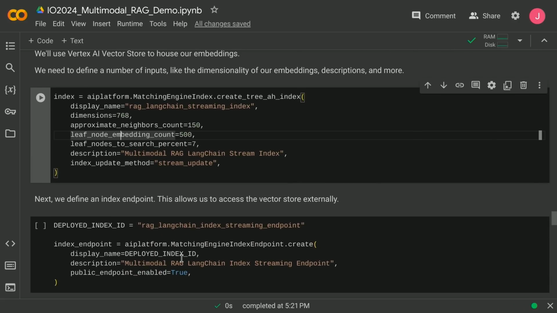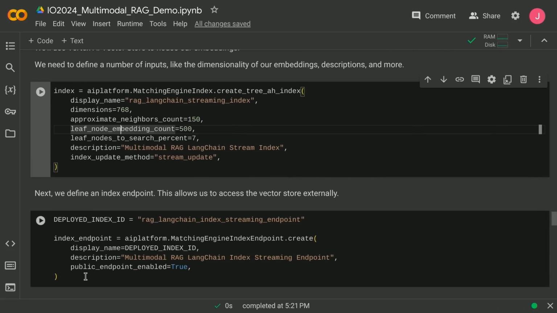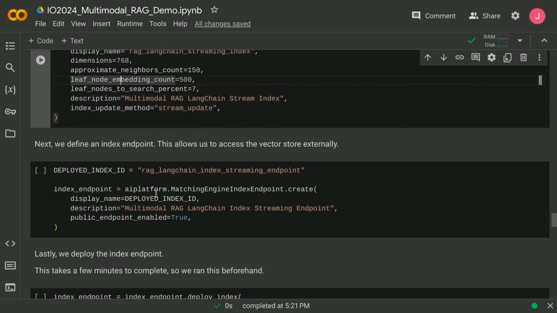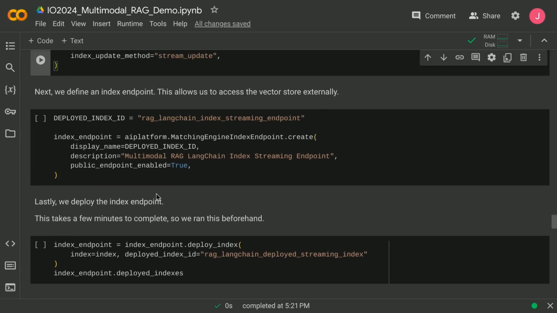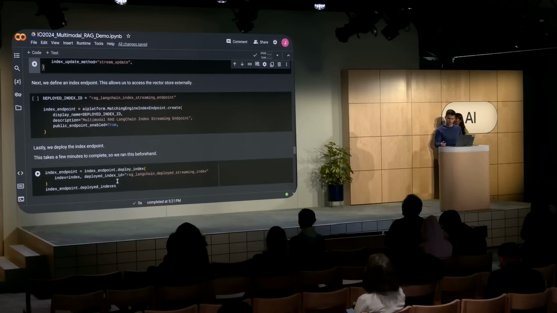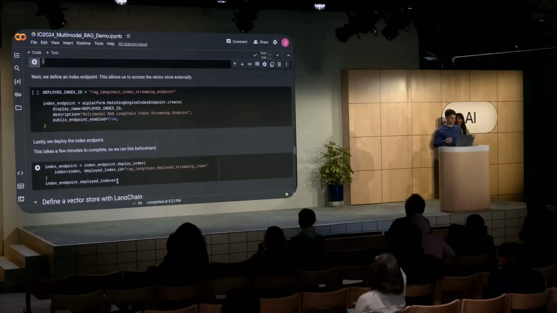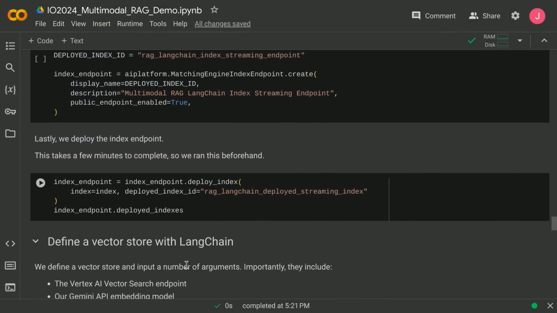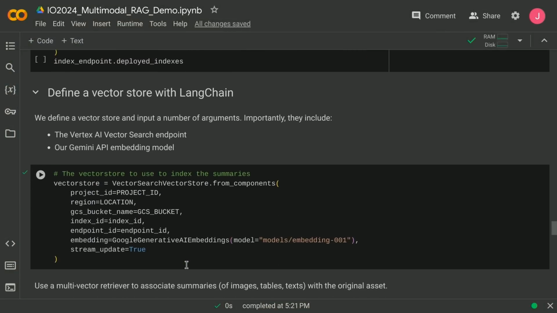Next, we define an index endpoint, and this is going to allow us to actually use this vector store outside of this notebook. And lastly, we deploy that index endpoint so that we can use it. This takes a couple of minutes to run, so we've run it beforehand. And now it's time to turn all of the embeddings that we saw into chunks. So we'll do this next with a vector store.